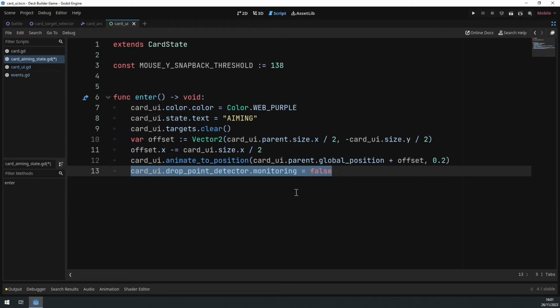Actually, we want to turn this off so we don't get false targets, because the card drop area for a single targeted spell is not a valid target, right? So we need to turn this off. And if you remember, that's why we needed to turn this back on when we enter the click state, when we start to interact with the card.